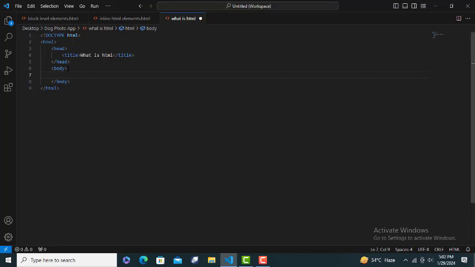The title element specifies a title for the HTML page, which is shown in the browser's title bar or in the page tab. That's if you open your web browser, Google, that tab that comes over is going to be what is HTML that is going to appear there. And the body element defines the document's body and is a container for all the visible content such as paragraphs, images, hyperlinks, tables, lists, headings, and the rest.